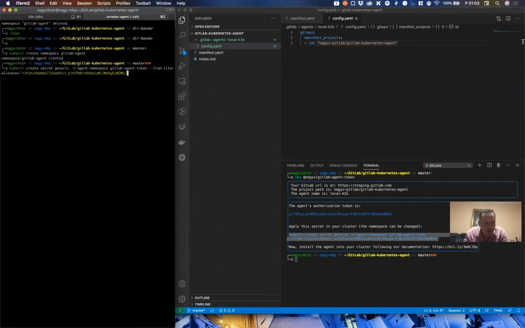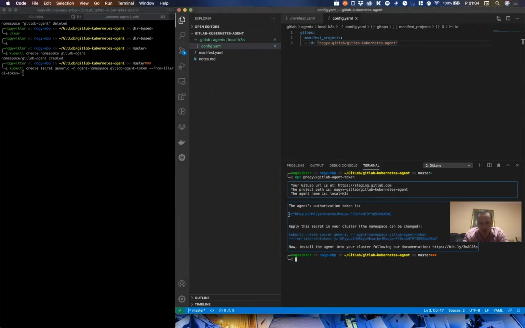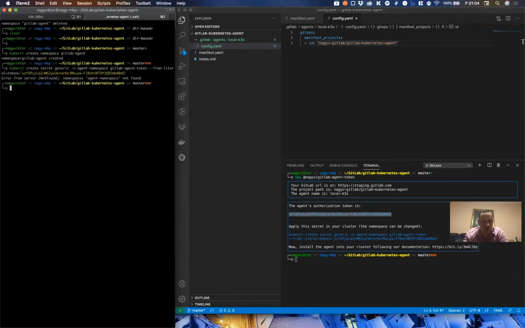This is a previous example, so this won't work either. Just a minute. So we are just running kubectl create secret in the GitLab agent token namespace that we just created above, and we pass the token that was generated for us.